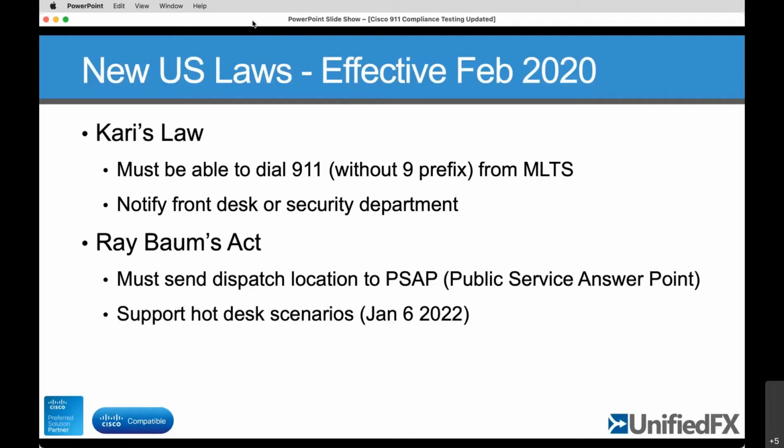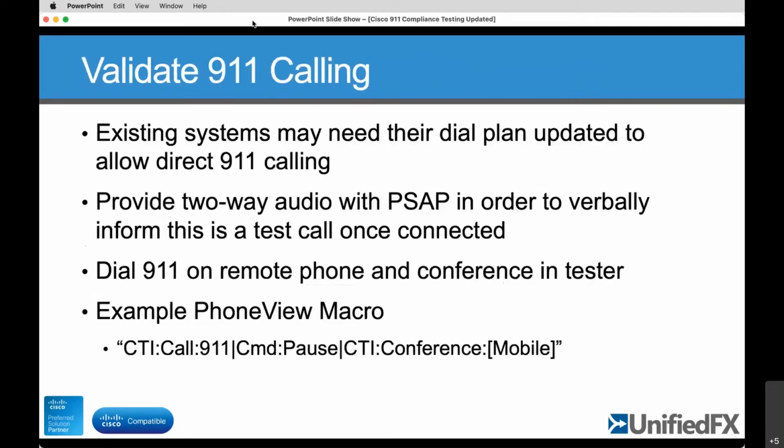So obviously that's what we're trying to focus on in this particular session: techniques that you can use to validate those hot desk scenarios. But in general principles for validating 911 calling, obviously you need to make sure that the dial plan matches or has been updated, which I'm sure most of you have been doing already or have done by now. So it's probably a post-tense comment that way.